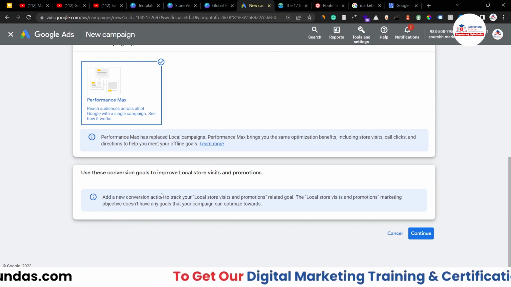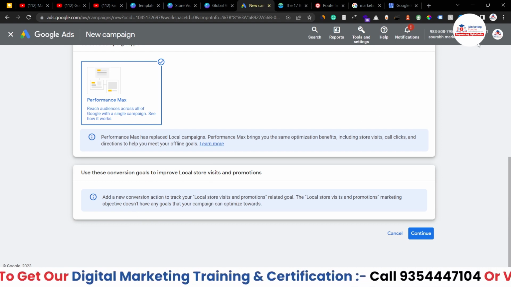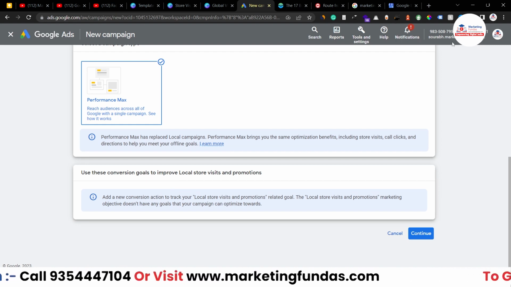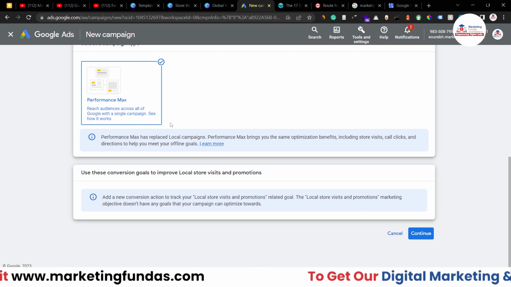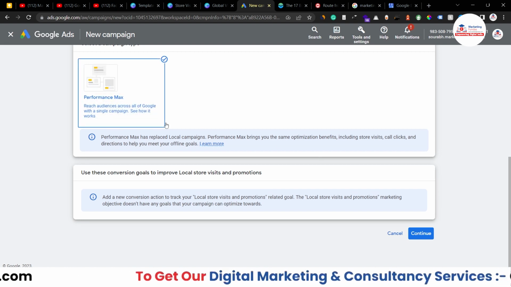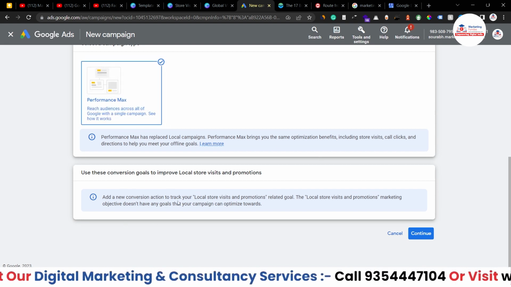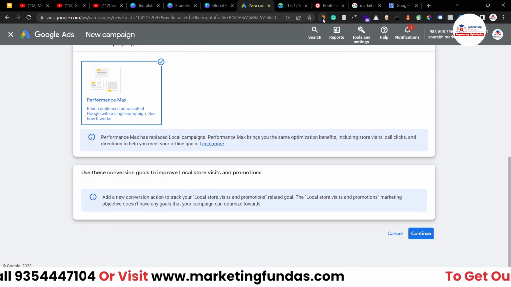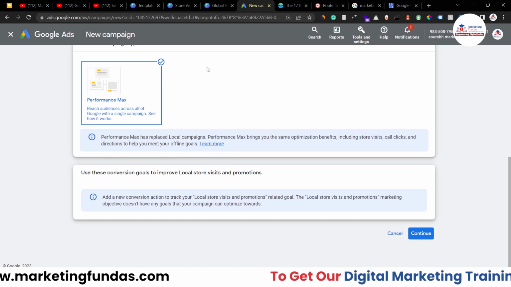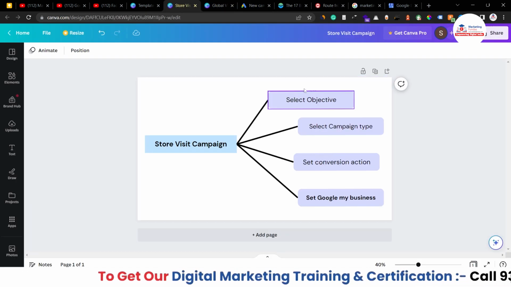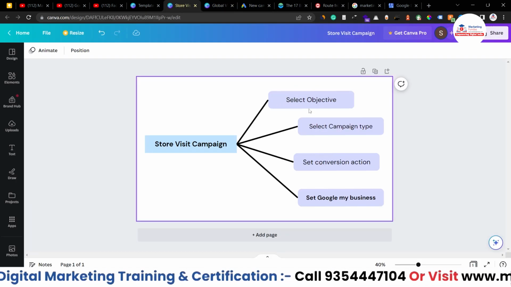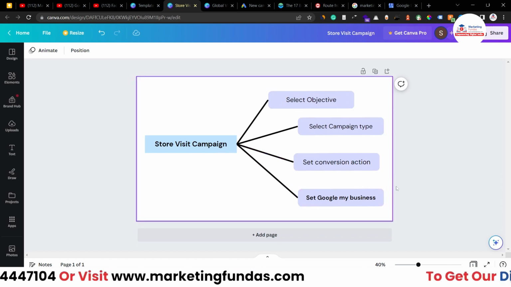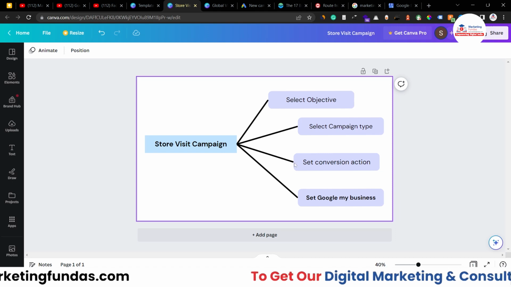add your GMB, Google My Business account. Otherwise you can create a Google My Business account with the same email address which you have been using for your Google Ads, right? So that it can be pretty easier to add your Google My Business here. So in this particular page, four steps are quite important, which is first select objective, then select campaign type, then set conversion action and set Google My Business, right?